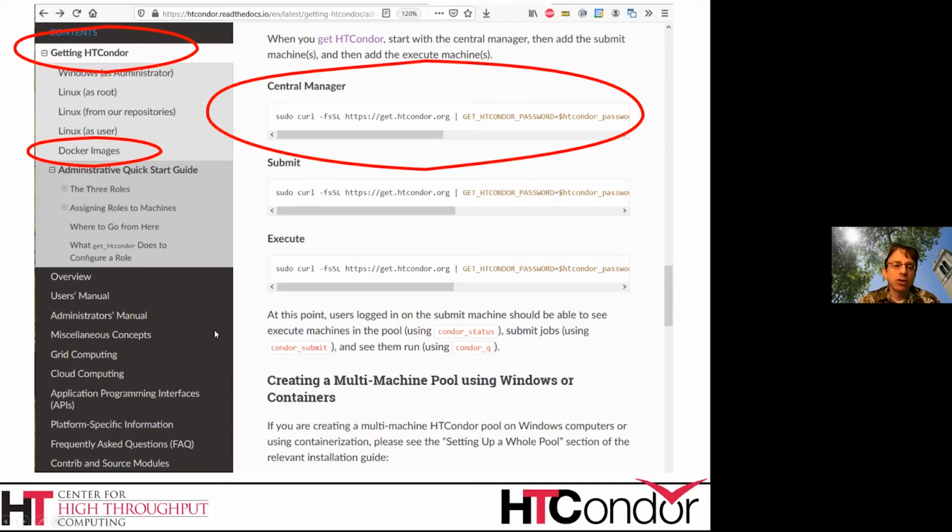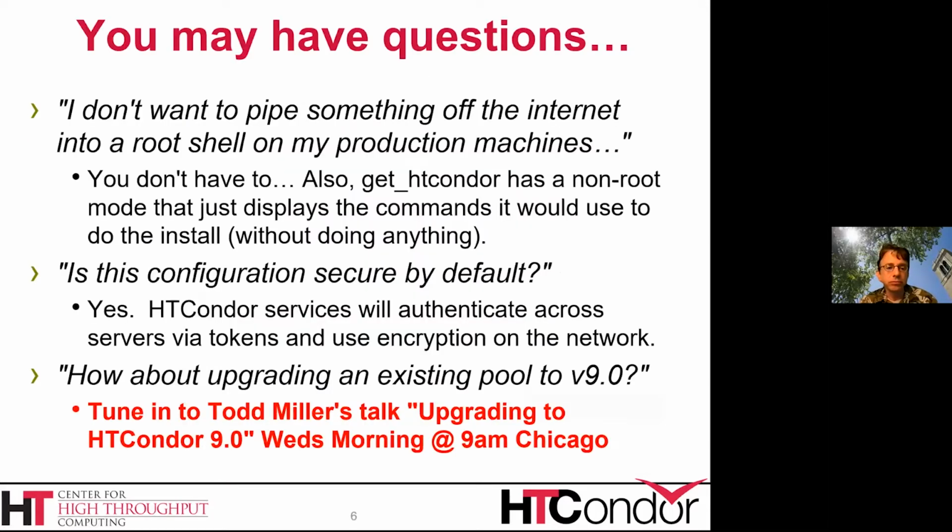And an HTCondor pool always has a server acting as a central manager, one or more servers acting as an access point or a submit node, and one or more servers acting as an execute point, or, as Miron said, where a startd runs.